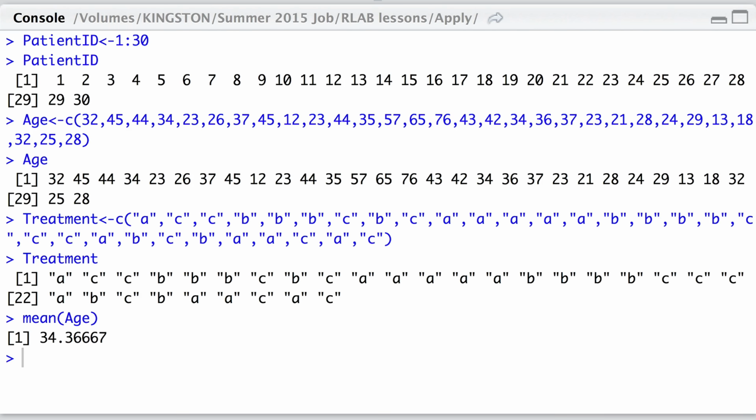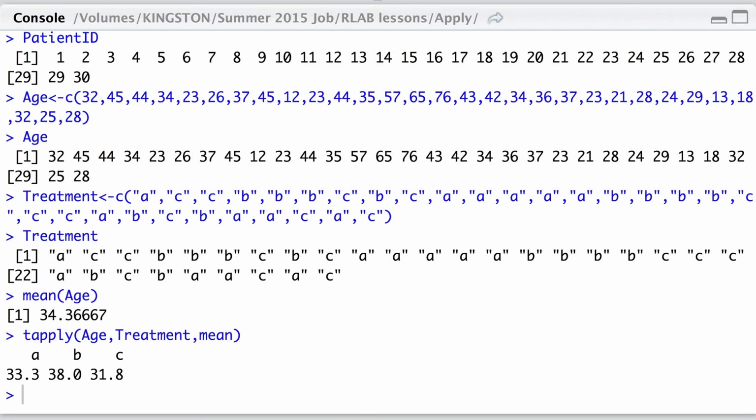All we have to do is write tapply(age, treatment, mean). So this tapply function is saying that age is the vector to which we want to perform a function, the treatment vector holds the groups that will be used to subset the vector, and mean is the function that will be applied to each subset of the age vector. And you can see that we get this nice simple output with the mean age of people in each of the respective treatment groups.